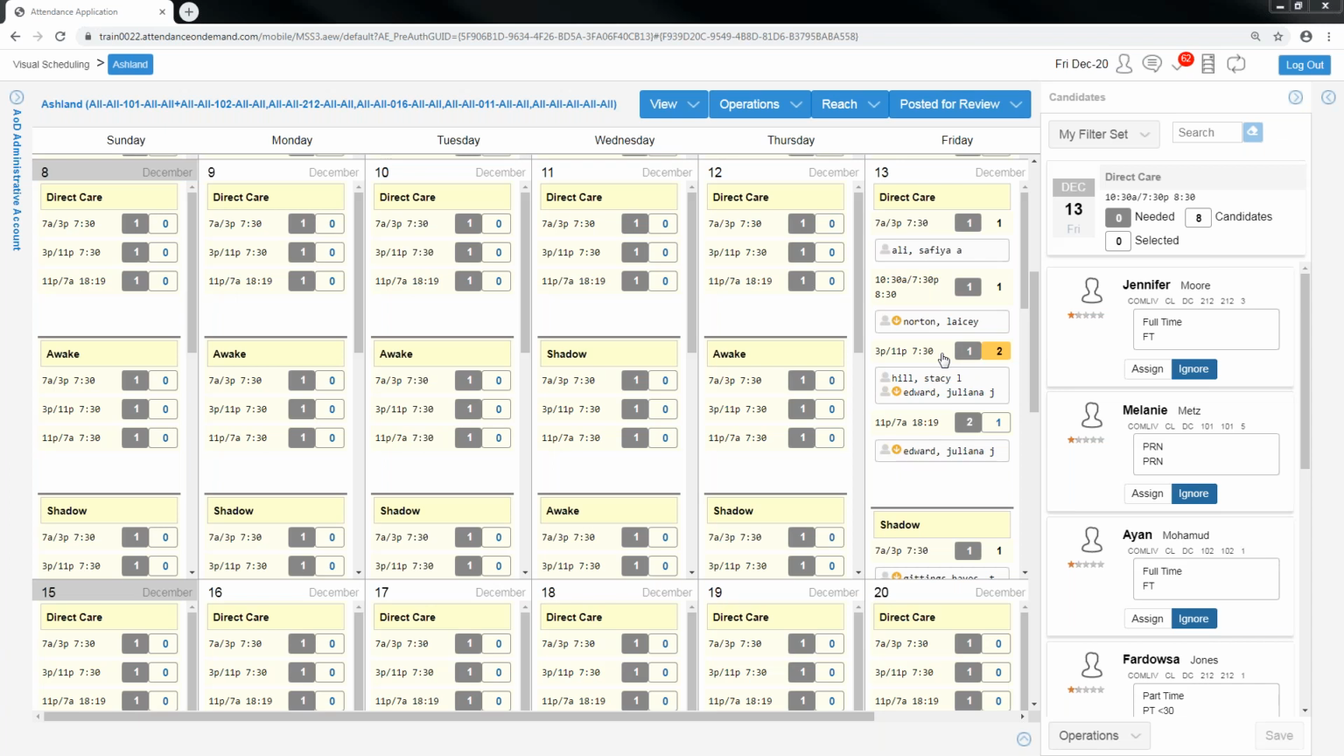So what we're going to do is look at how to make the adjustment. So we can do a couple of things here. The first thing we're going to do is go ahead and click near the gray box there, and it's going to bring a menu up. Okay, and we want to choose the second option, which is current assignments.